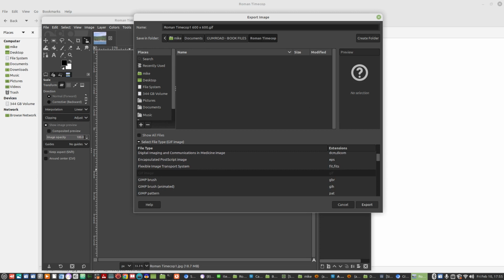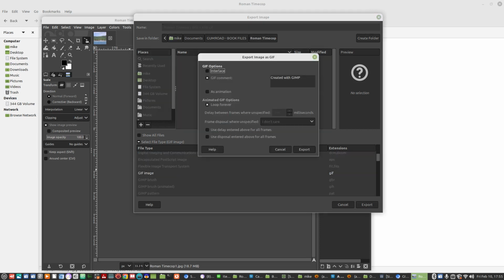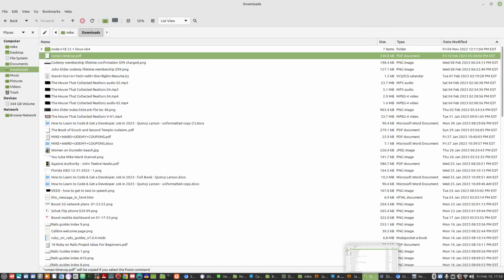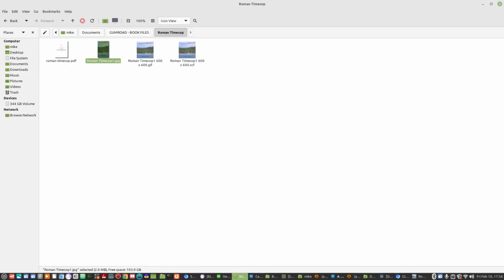If I then export this, it's going to export it to the same directory. So let's go back to that directory, which I think is there. No, it's not. There we go. It's that one. So there's my XCF file that I saved, and there's the GIF file. That's the one I'm going to use to upload later. So we now have that file saved. I'll show you now where you can get the GIMP file from.